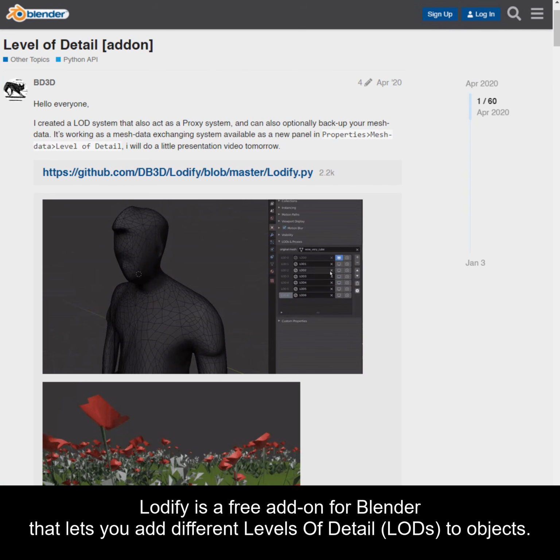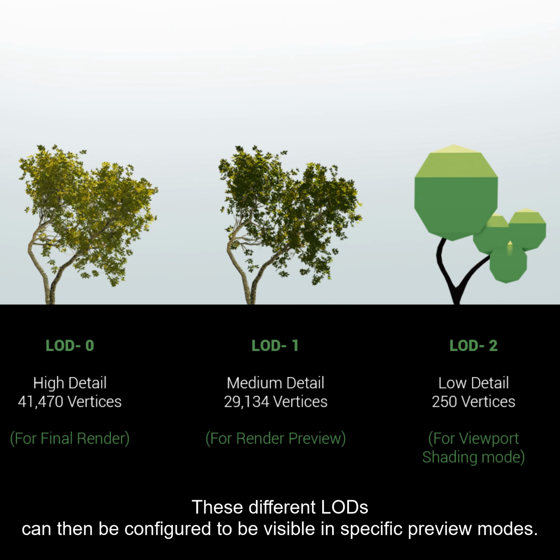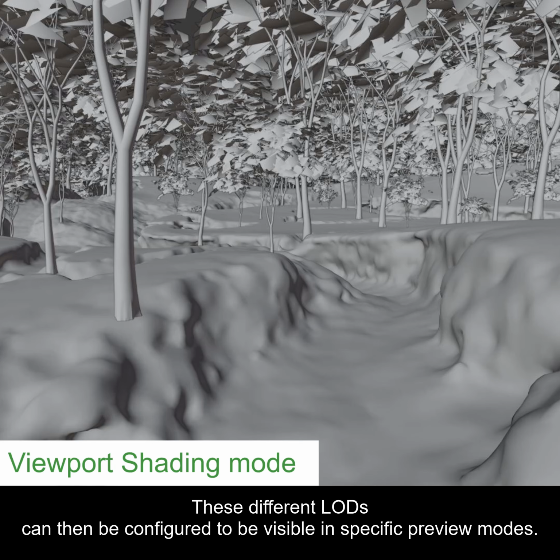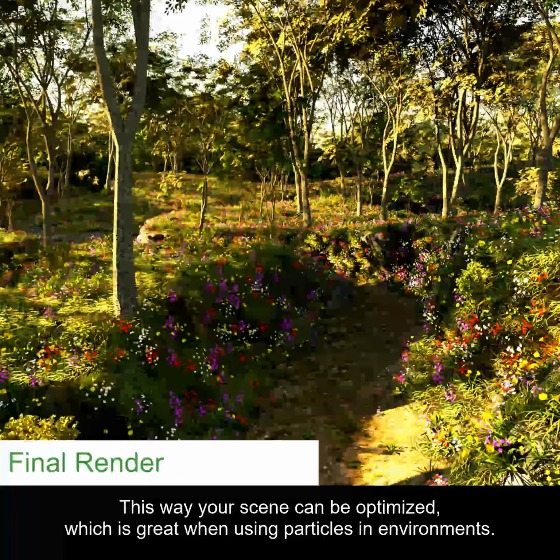Loadify is a free add-on for Blender that lets you add different levels of detail to objects. These different LODs can then be configured to be visible in specific preview modes. This way your scene can be optimized, which is great when using particles in environments.